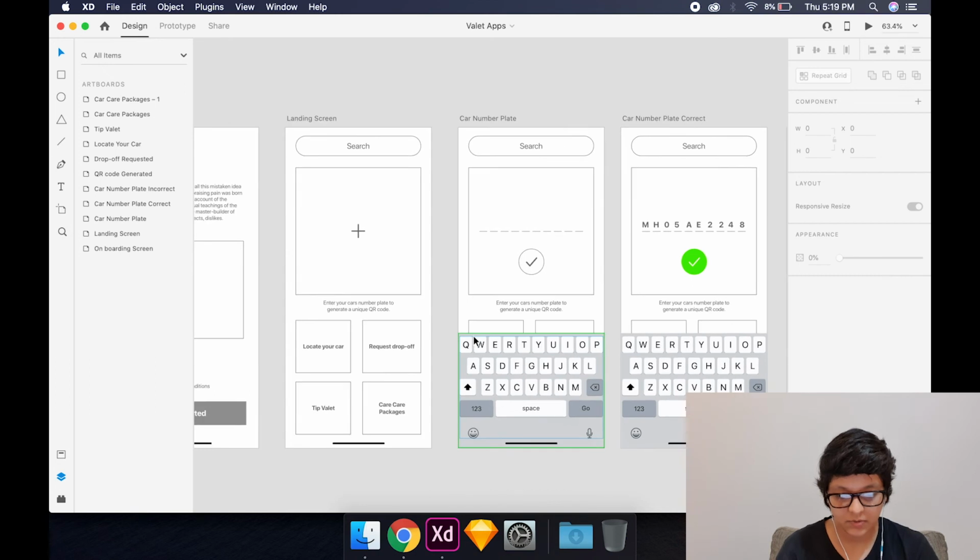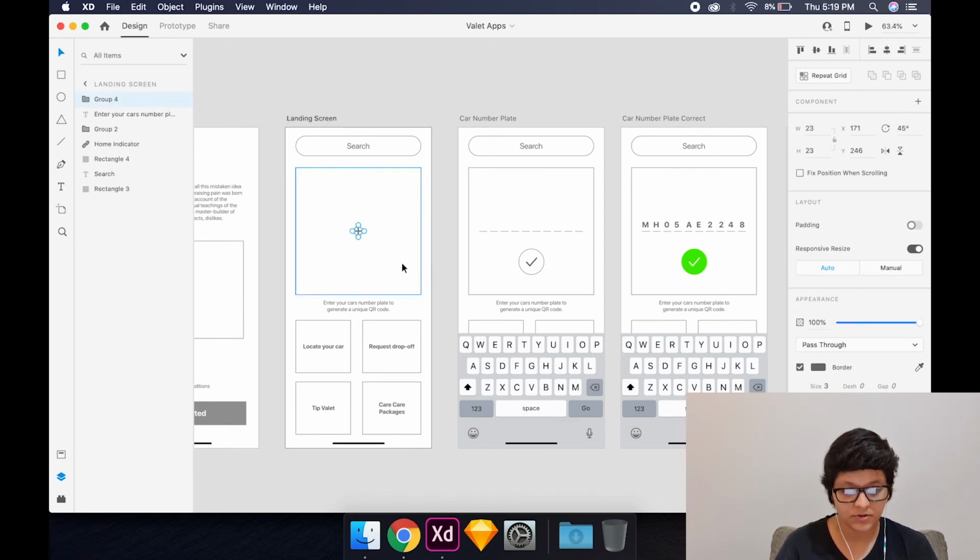On the landing screen, we now have locate your car, drop off request, tip valet and car care packages as our main 4 features that we're going to be providing. We also have this QR code right above, which will allow the user to add a unique QR code for every car that they add to this application. This will help the valet service manage the cars that are coming in and going out and be able to cater to all of your requests.